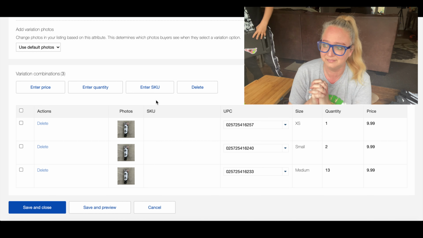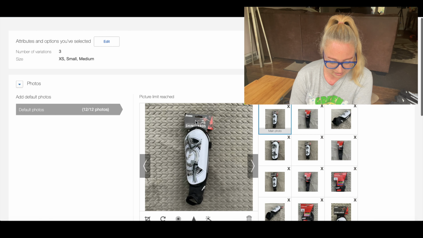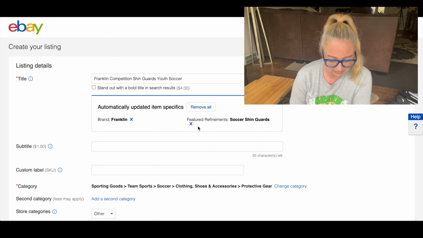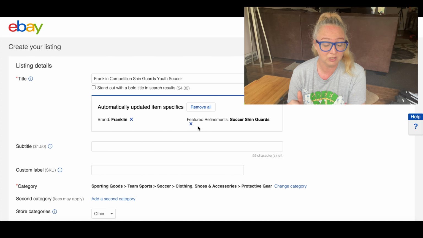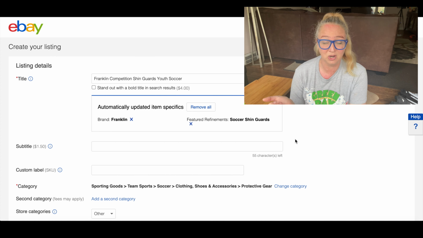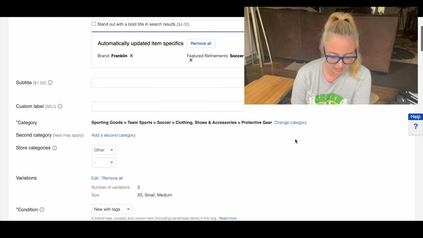So I've got my photos in. Everything's described the way I wanted. I'm going to save and close. I am probably going to go back and add a photo for each variation that shows each size, but I have represented all the sizes in the photos just to sort of cover myself while I'm doing this for you guys.